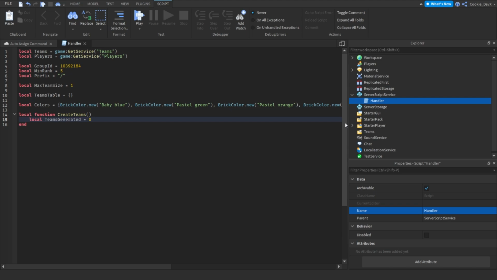Now we need to get the amount of players in the server, so we can do that by saying local amountOfPlayers, with a capital there, equals hashtag, so that's the amount of players, GetChildren. So right now we're just getting how many players are inside of the game, and that will simply return an integer value, so we don't need to worry about that.